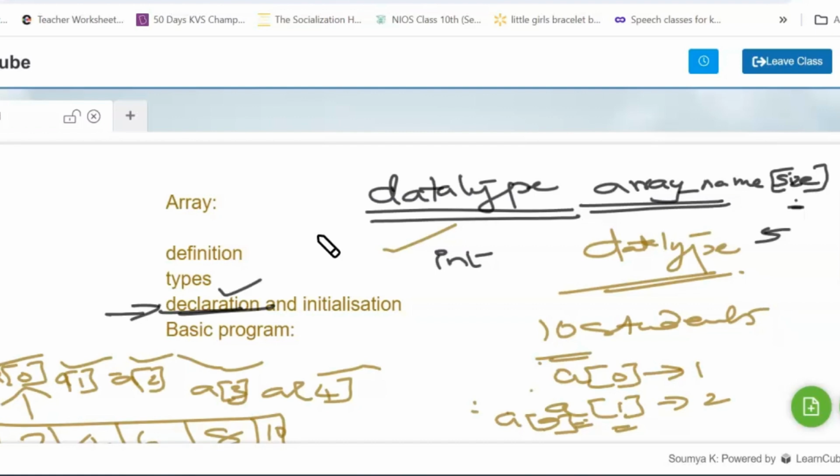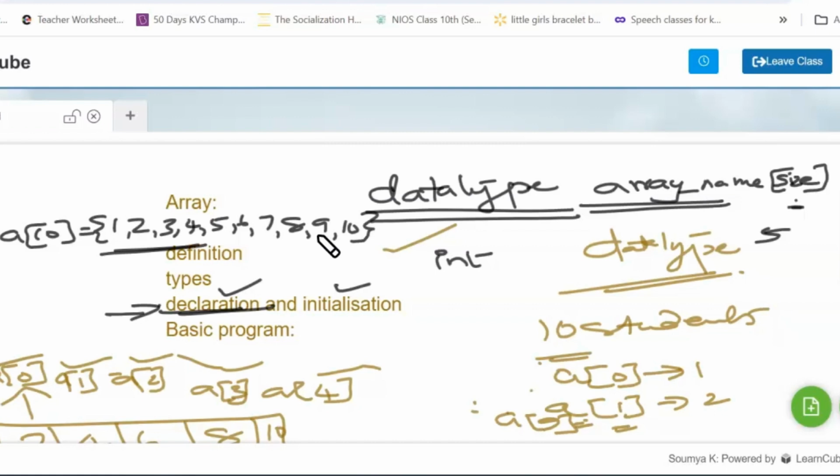That is declaration. Next comes initialization. Initialization means you are already starting the array and you are already including the elements in that particular array. For example, if it is int a of 10, you are already telling the program that you have these elements 1, 2, 3, 4, 5, 6, 7, 8, 9 and 10. These are random elements. So this is called initialization. This portion is known as initialization and the other thing is known as declaration.